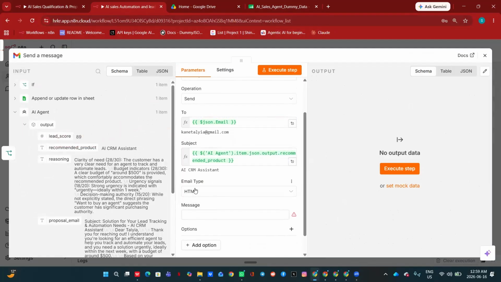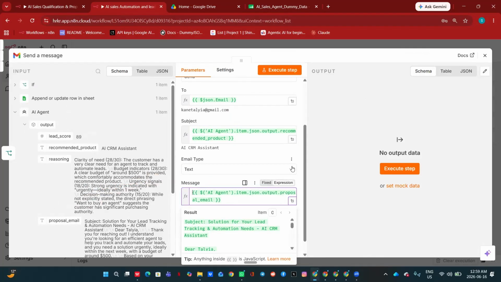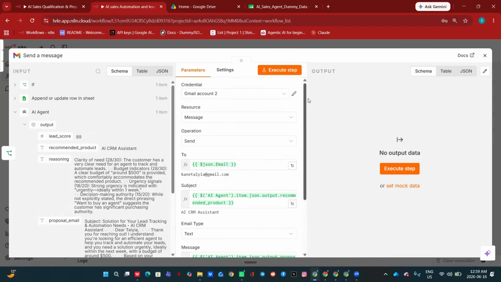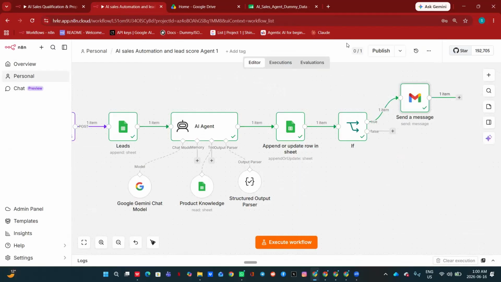And then this email needs to be in text. And then what message will it send? The message needs to be the proposal email, right? So we will drag and drop the proposal email in here. Let's check that everything is all done. All good. So let's check the execute step. Message sent, right? So here you go, all done. Now I got a tick and I got an email, but we will check it afterwards.